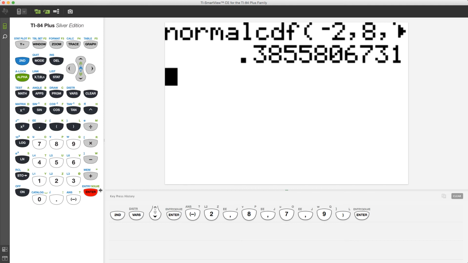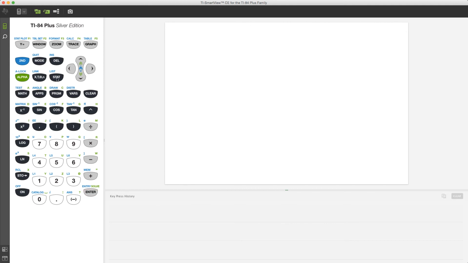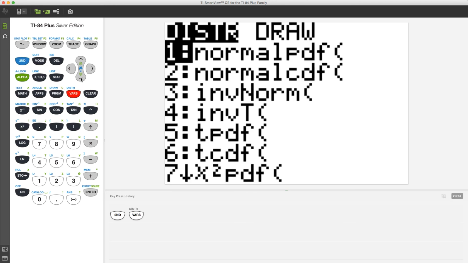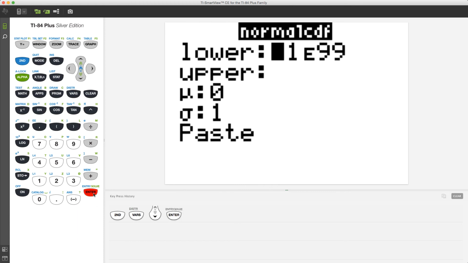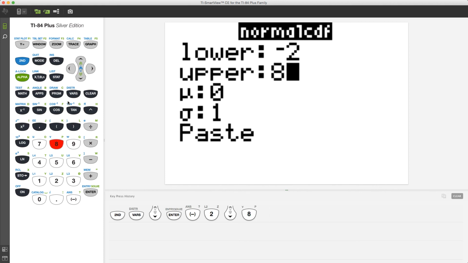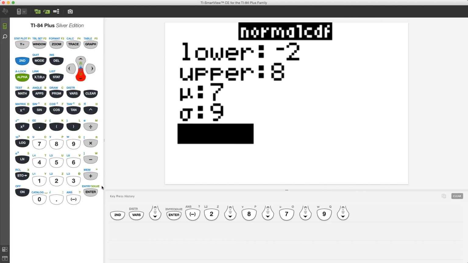If we happen to have the stat wizard on the calculator, it will look a little bit different. It will be second, vars. Then we go down to the NormCDF again, hit enter. Now the lower, in this case, will be our -2. The upper will be our 8. Then we need our mean, which is 7. Then our standard deviation, which is 9. And we tell it to paste.